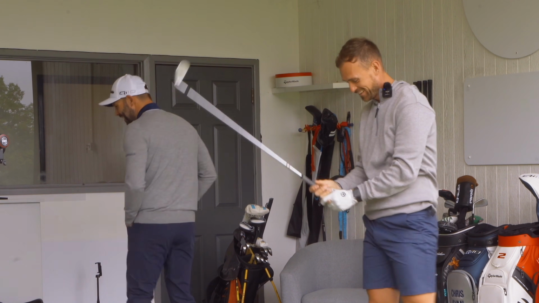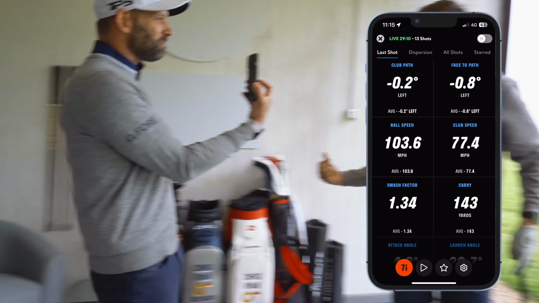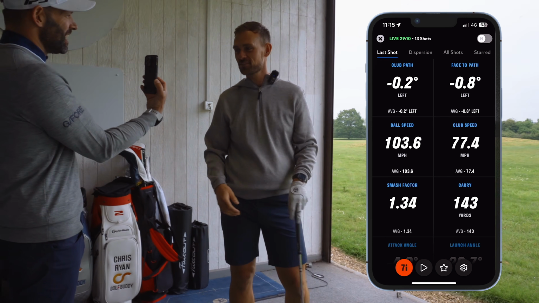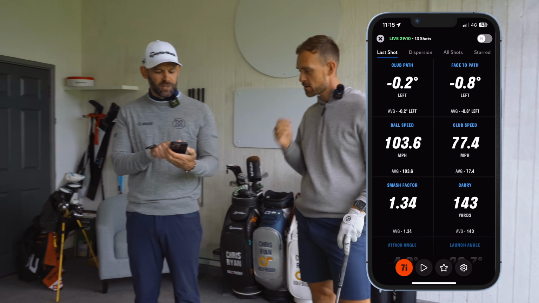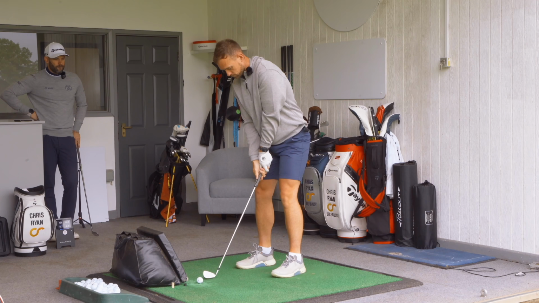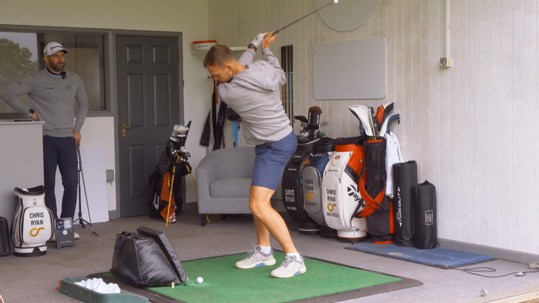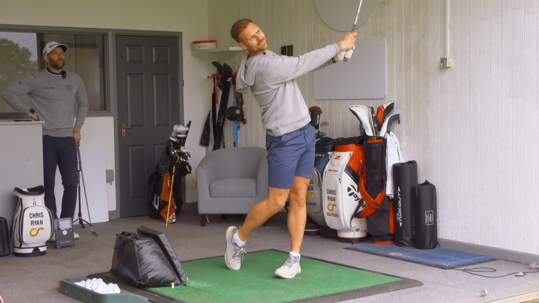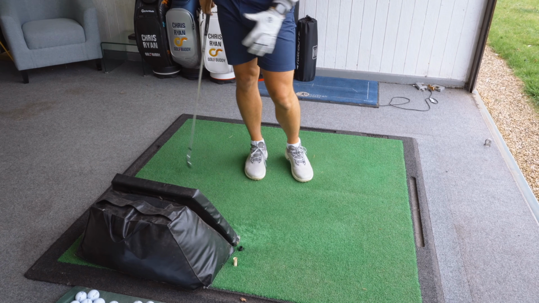There you go. I mean, there we go. So I need that on the course and an alignment stick. No, it's crazy. Okay, so, I mean, not that you'd be thinking this on the course, but how do you hit a straight shot? Path at 0, face at 0. Okay, good. Okay, give me 3 or 4 more.